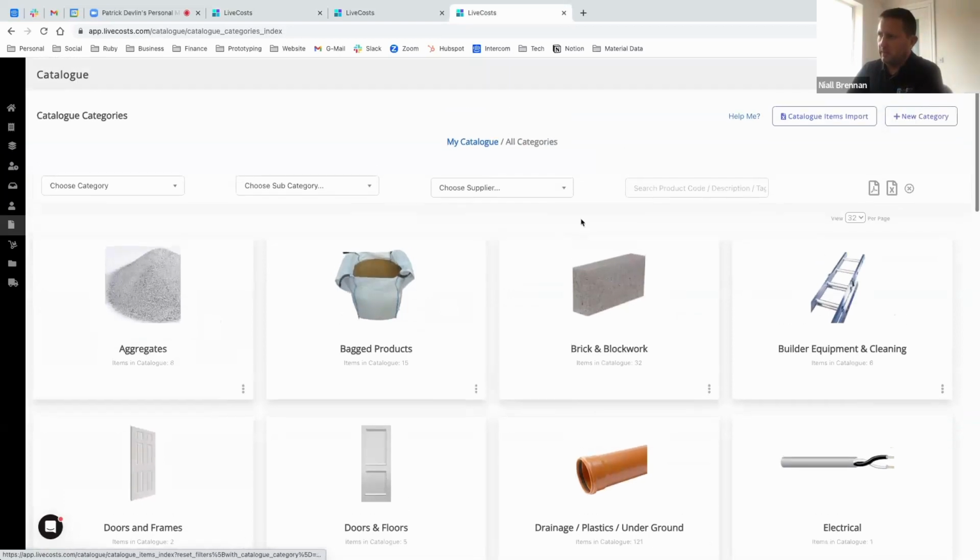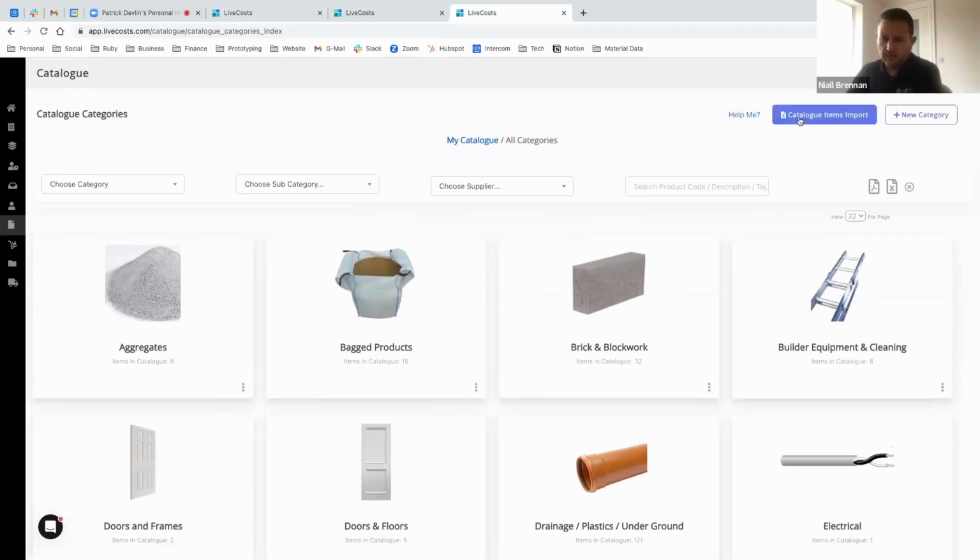You can obviously take in imports of items. So if you're lucky enough to be able to get a list in CSV format from your supplier, we can take that in and upload it to the catalog. That's going to do a couple of things. It's going to make those items available for your purchase orders, okay? And obviously we're storing the information in here.